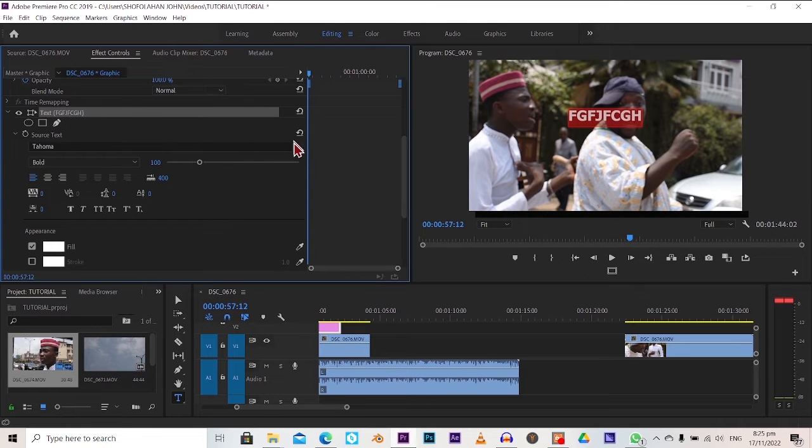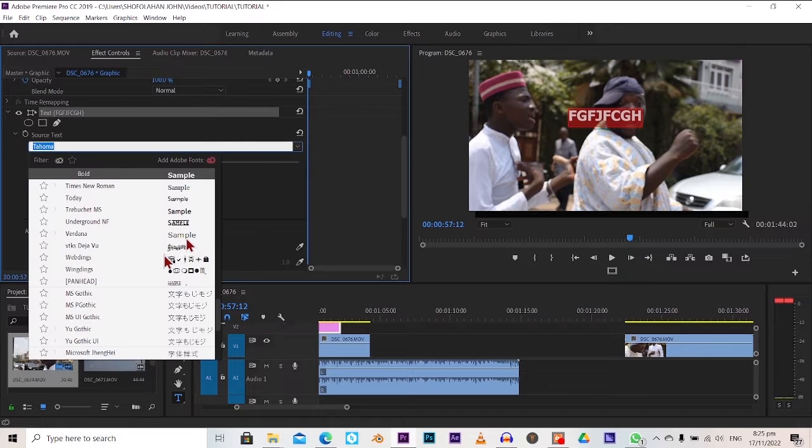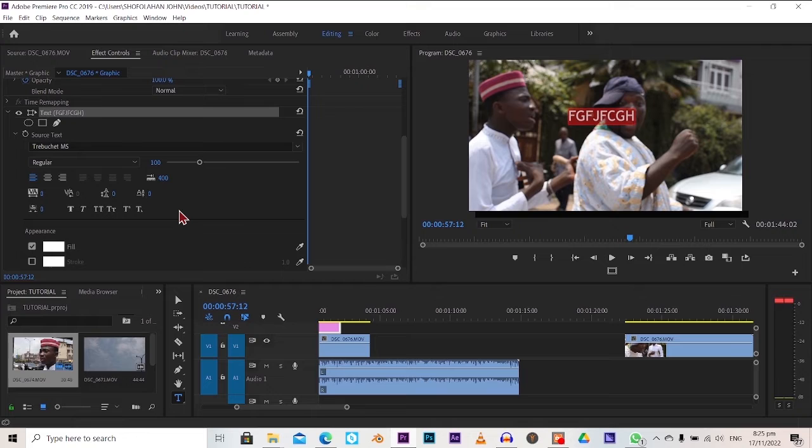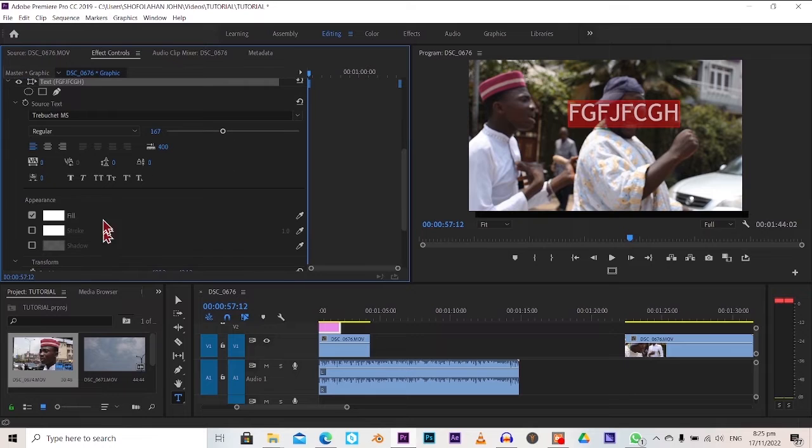Now I can make it bold. I can change the type of design if I feel like, by clicking on this side here and changing it to a particular design I would prefer. Once I find the size, I can change the size here. So basically, you can just tweak around the settings under effect control to adjust the settings of your text.